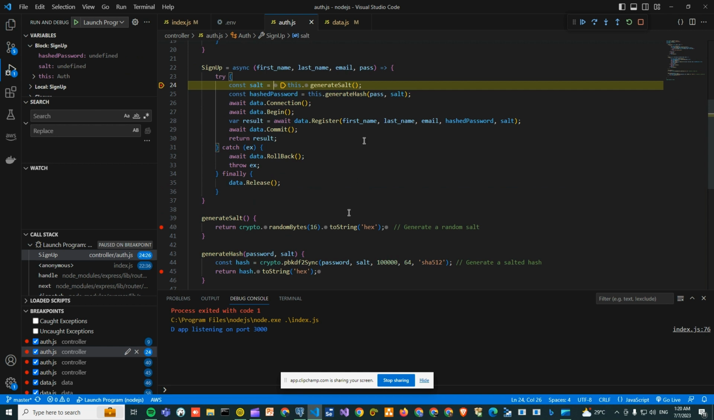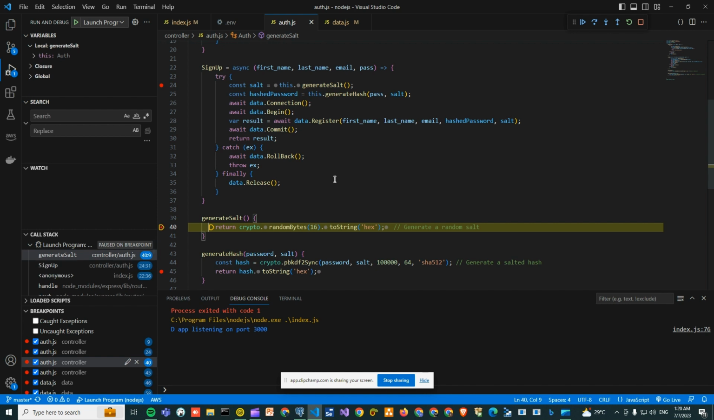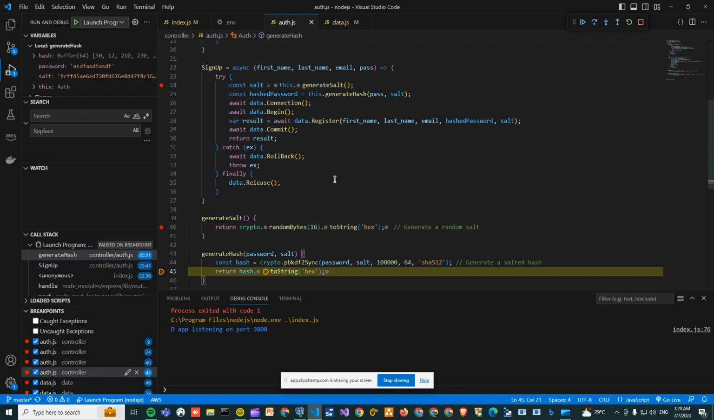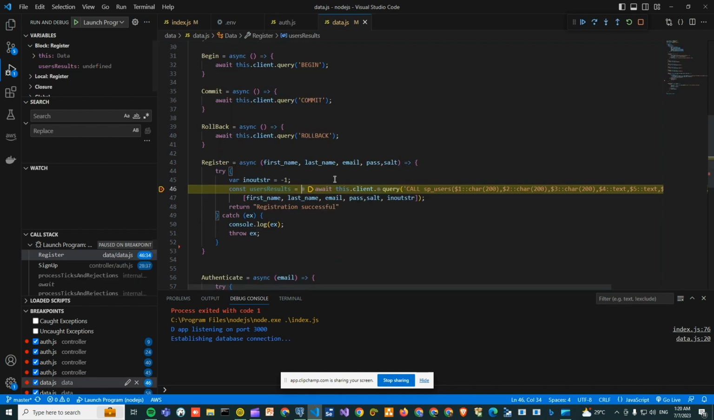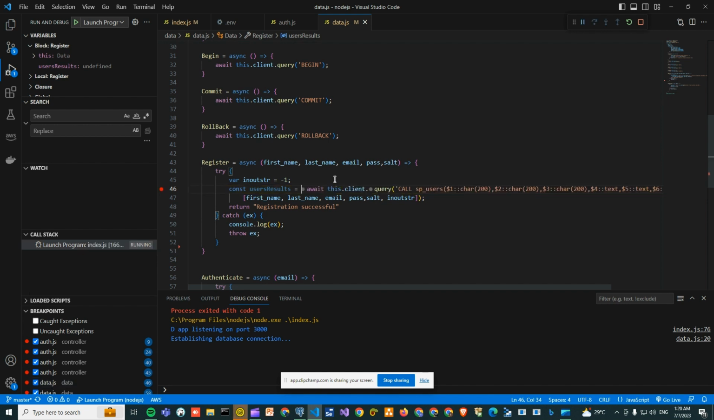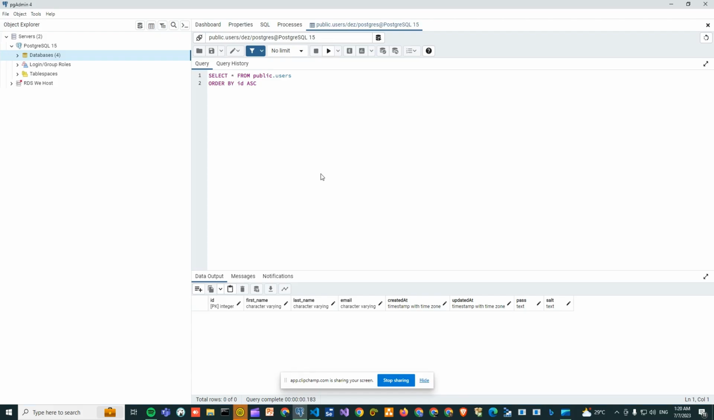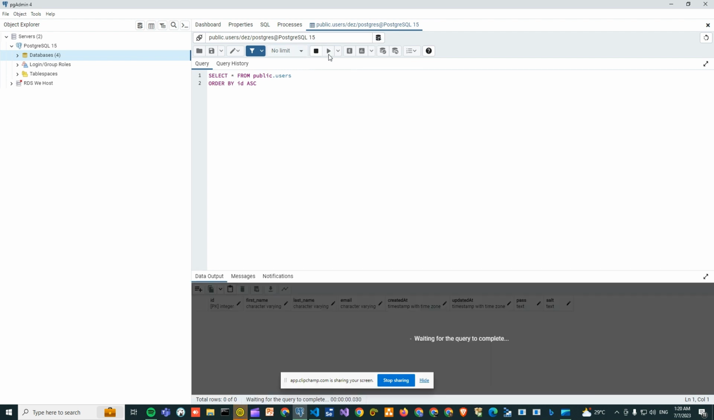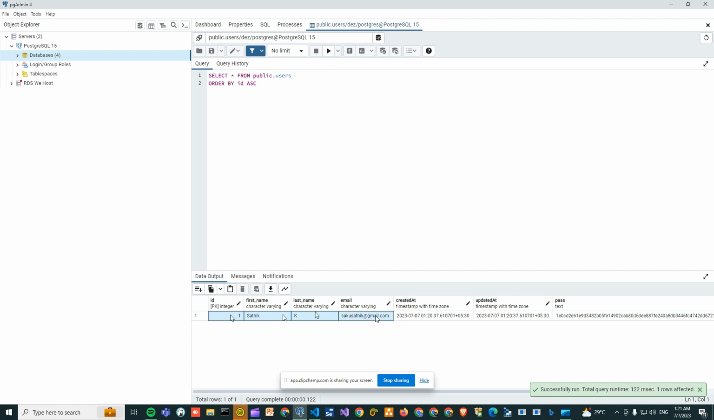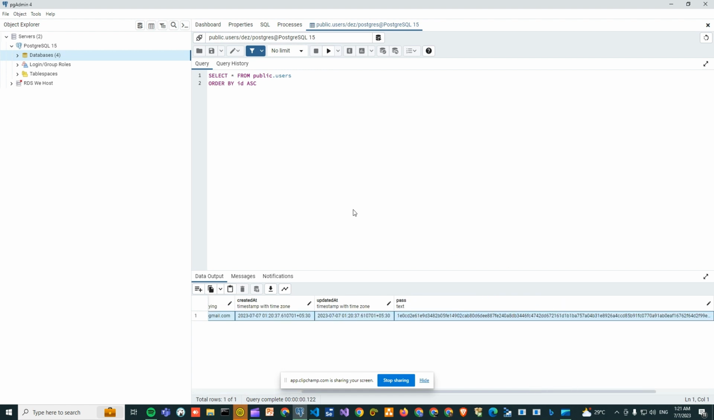The next steps involve the execution of the generate_salt and generate_hash functions. These functions handle the encryption and hashing of sensitive information such as passwords. Following that, the request is directed to the data controller, where it triggers the execution of a stored procedure named sp_users. To ensure that the data is properly stored, we can check the Postgres database to see if the changes are reflected. By examining the relevant tables, we can verify if the sign-up process successfully saved the user information in the database.